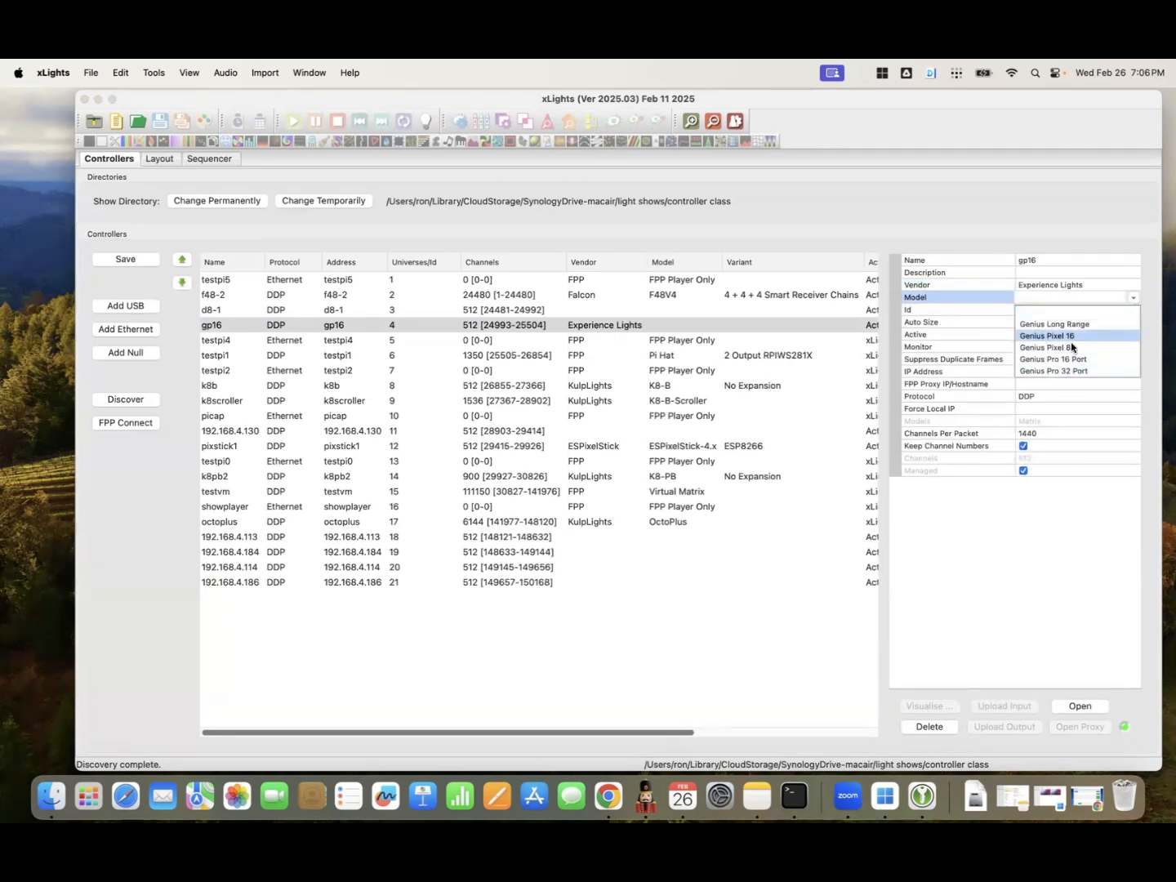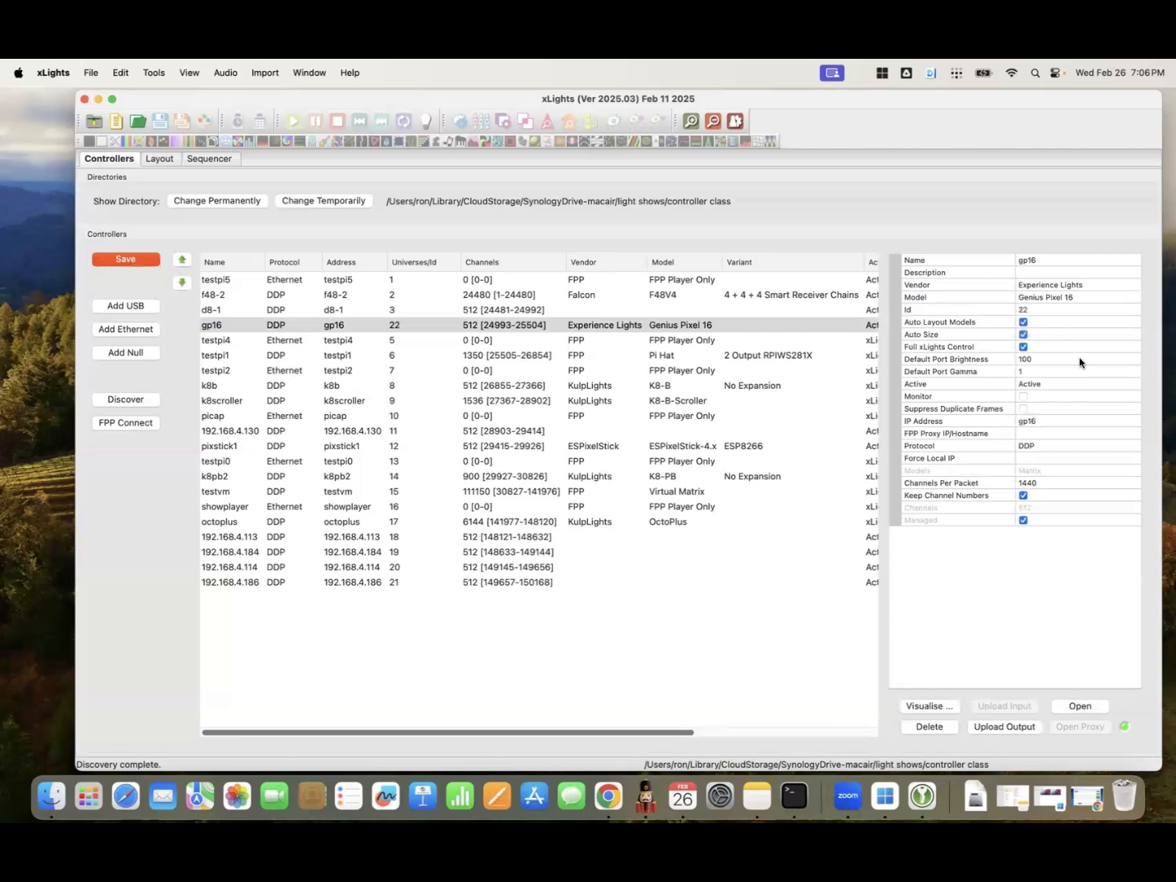I do not have it connected right now, but I've got some of the later model Genius 16s and they discover and populate fine with the newer firmwares and the newer controller models. The older controller model just did not auto-populate. So even though it discovered it, you may still want to double check and make sure your vendor and model are correct.